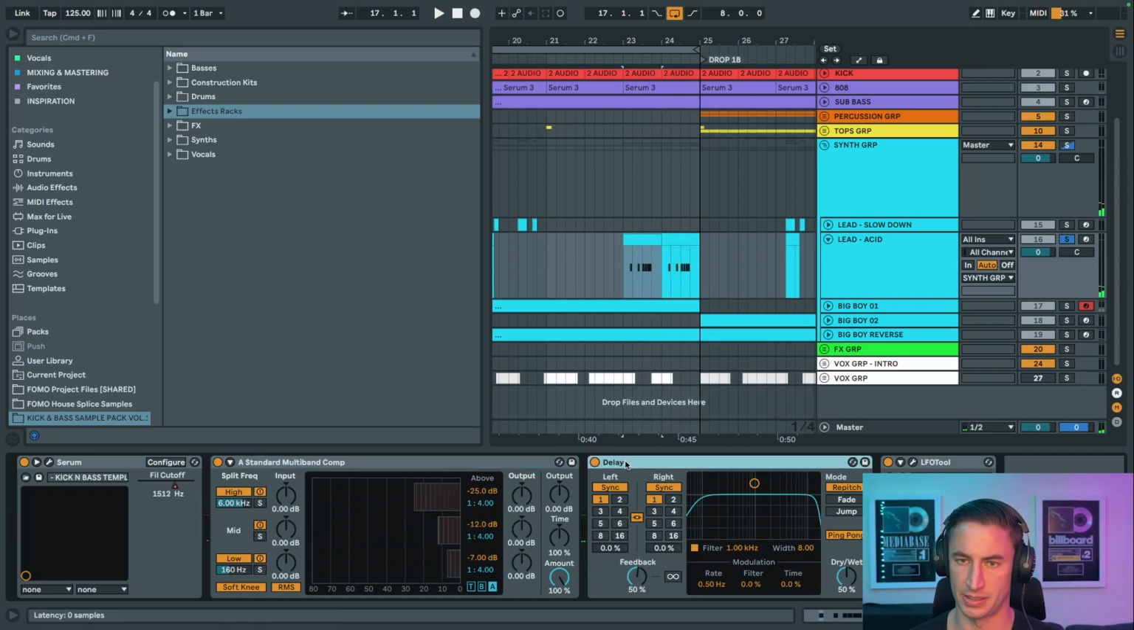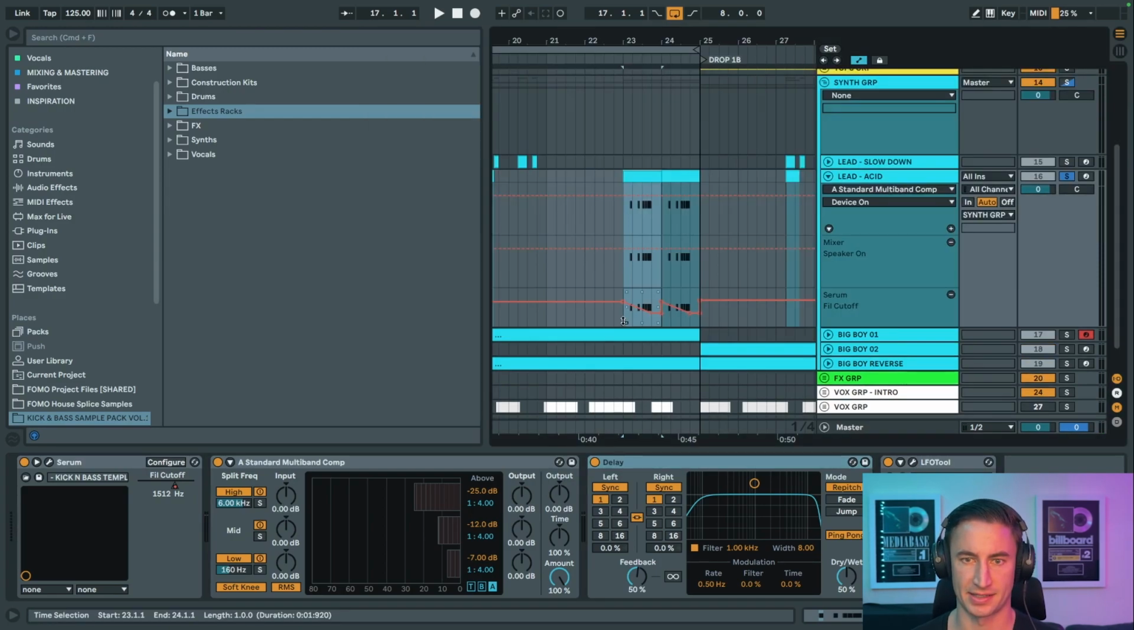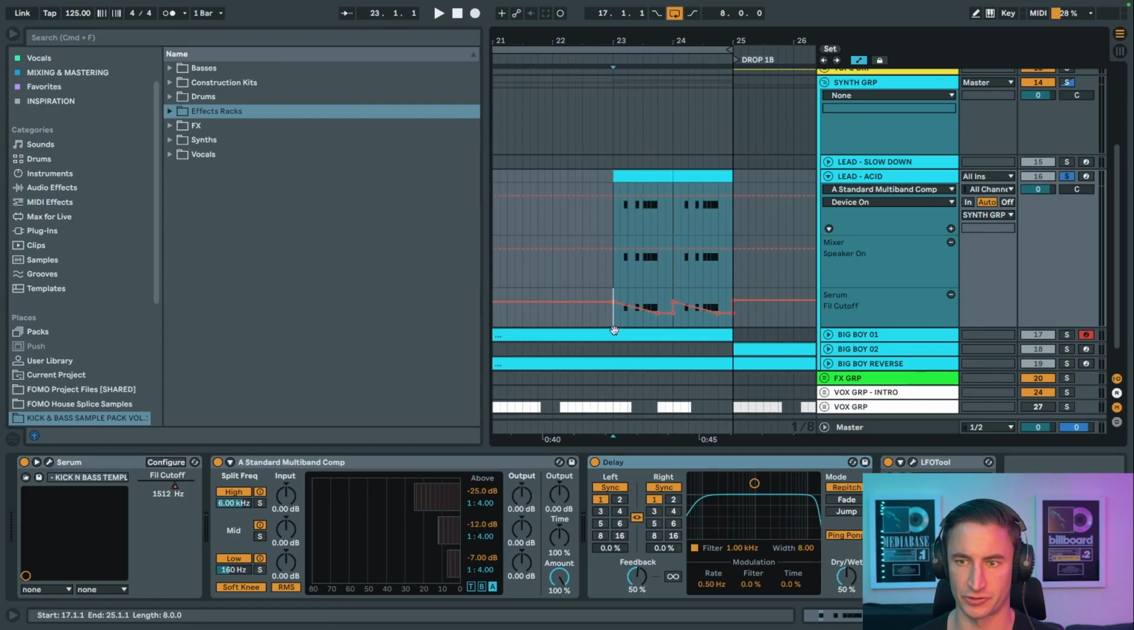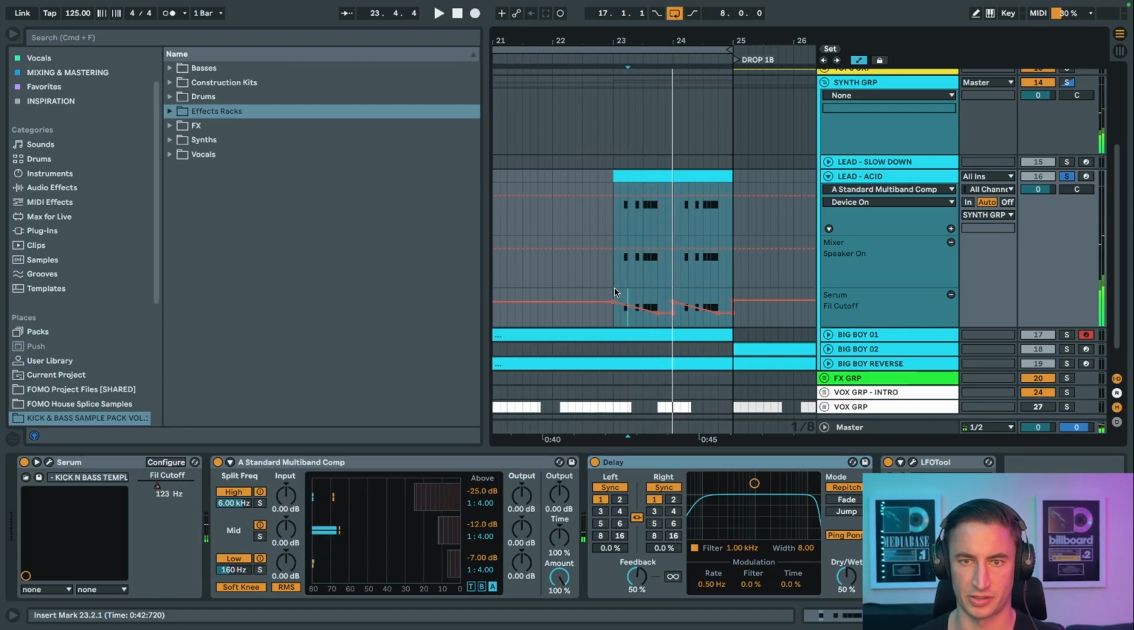Then we got a little bit of delay, just to give it some space, and some sidechain over here. Last thing is, I automated the filter cutoff on the channel. So the filter controls like the whole acid tone of it, so if we move this up. So this just gives it a little bit of movement over the acid phrase, and it just repeats again right here.